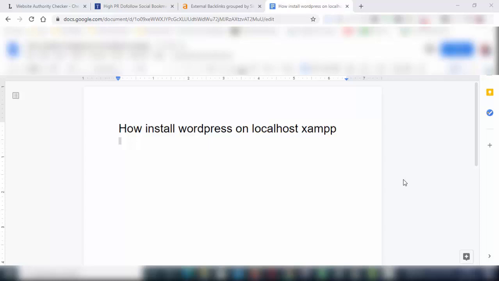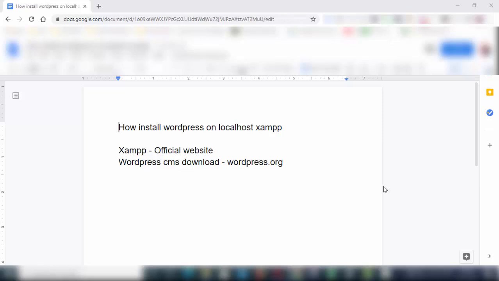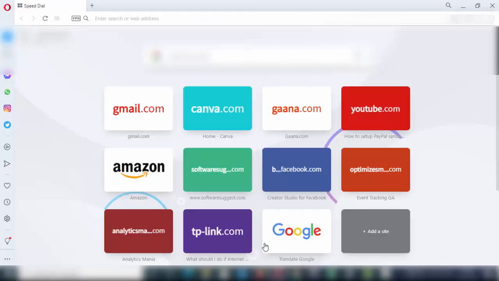Hello friends, my today's topic: how to install WordPress on localhost using XAMPP. Okay, so let's start. For this I will take two things. One is XAMPP, second one is WordPress. First, I will download XAMPP from the official website. For this I'll simply go to Google and download.